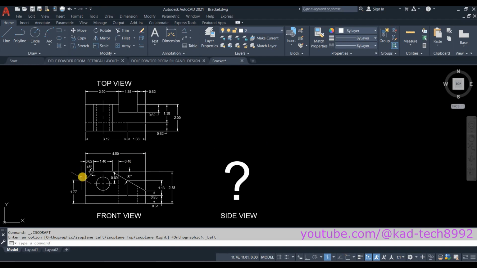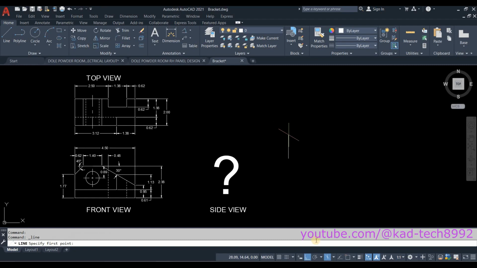Now let's continue. So we will be making this part first. The length of the line is 1.77. So click line or type L. Turn on your ortho or F8. Type 1.77. And then press enter. Since this view has an angle of 45, we need to create a line here with a dimension of 62. Let's turn on our OSNAP. 0.62, enter.